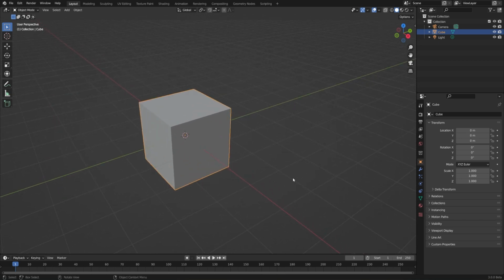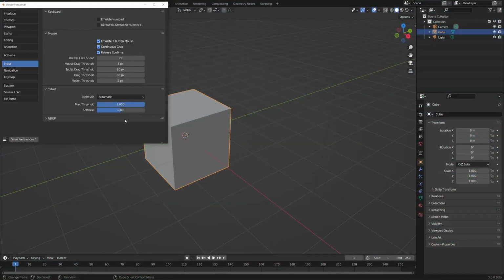So go ahead and practice the navigation method that makes the most sense to you. Or maybe try all of them if you want. For now, I'm going to turn off Emulate 3-button Mouse just so I'm back to the defaults, and I'll click Save Preferences, which by the way is hidden by default. If you turn off Autosave Preferences, it'll give you a little button there, but that's a total side tangent.